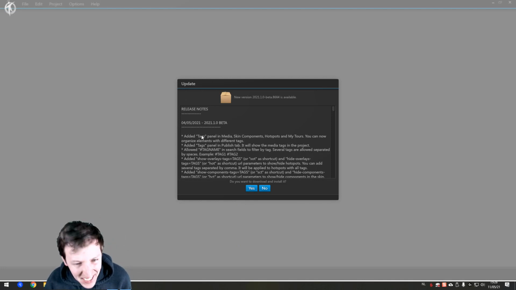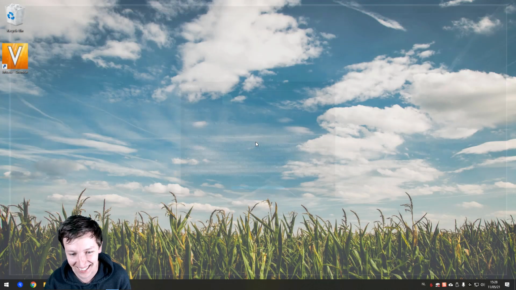what I noticed is tags. We can add tags to media, skin components, hotspots, and we can search on them, we can use them in deeplinks. That sounds amazing. Let's download this.